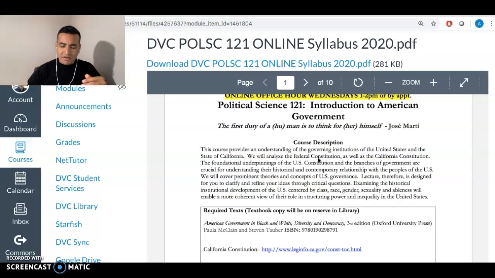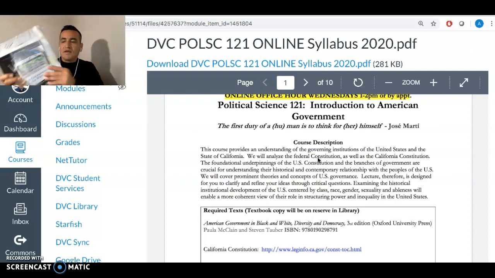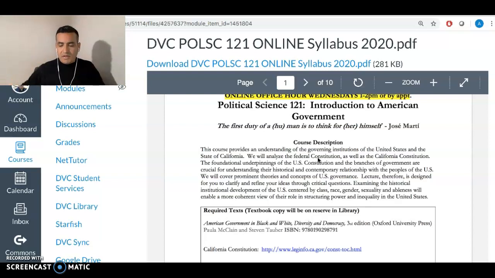So these are the types of questions that we'll be taking up in this course and making sense of them through our selected textbook, which I have here. This is our instructor's edition, but it is titled American Government in Black and White. So I do have these in the bookstore here at DVC available for purchase.